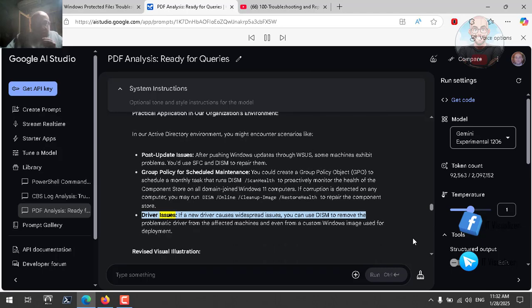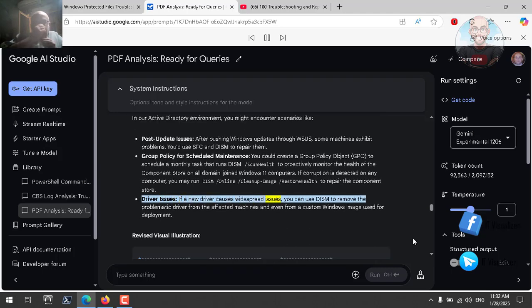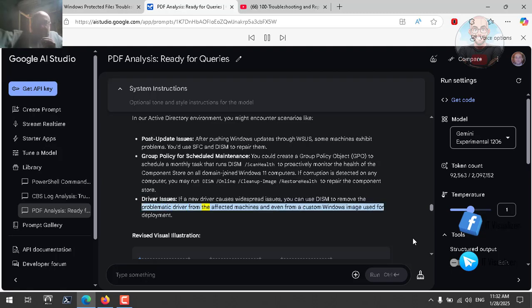Driver issues. If a new driver causes widespread issues, you can use DISM to remove the problematic driver from the affected machines and even from a custom Windows image used for deployment.